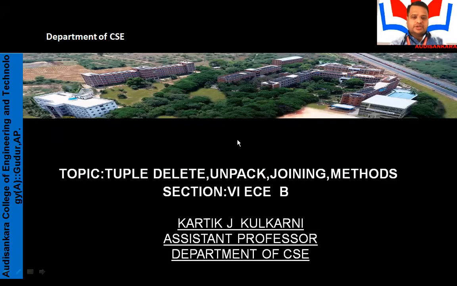In today's class, we will discuss how to delete a tuple permanently, how to unpack a tuple, how to join one or more tuples, and the different types of methods that we will be using on tuples.